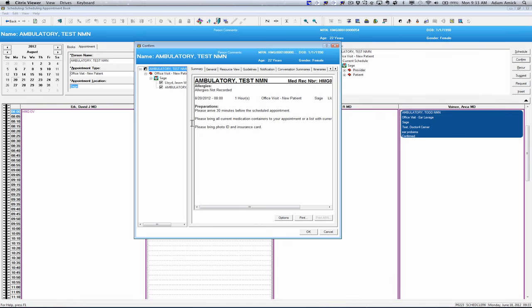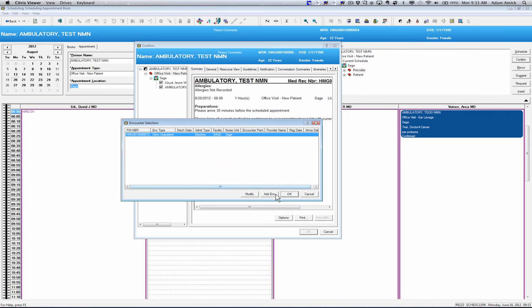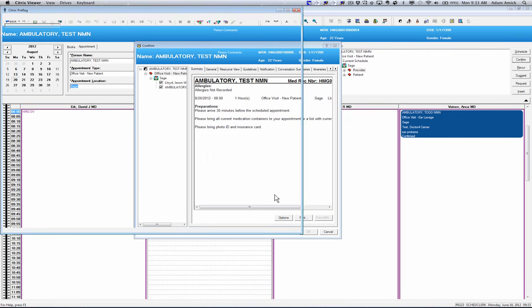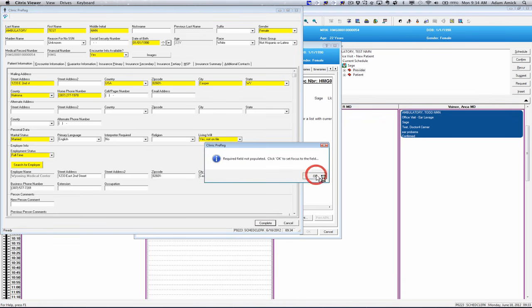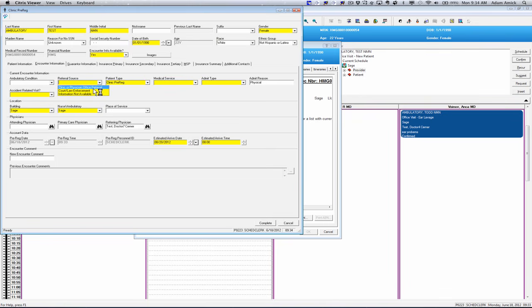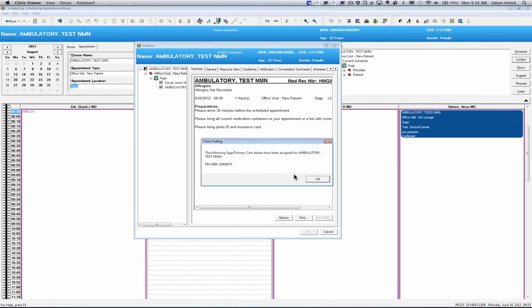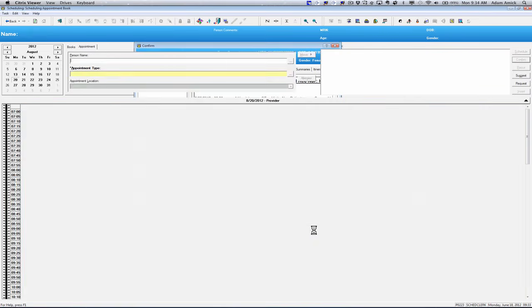We're going to confirm the appointment. We also have any preparation guidelines, like if they need to bring in any medication or come in 15 minutes early and have their insurance or a photo ID, and we're just going to say OK. And we're going to add the encounter at this point, put in any pertinent information that needs to be in there. If you say OK and you didn't have something filled in, it's going to focus on those fields. And it's going to assign the encounter to that specific visit. And it's been confirmed.